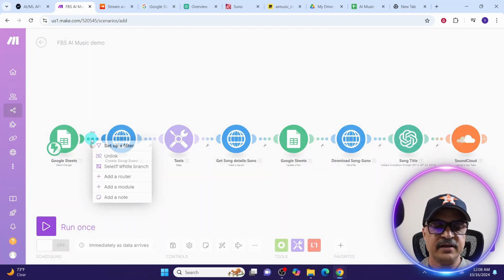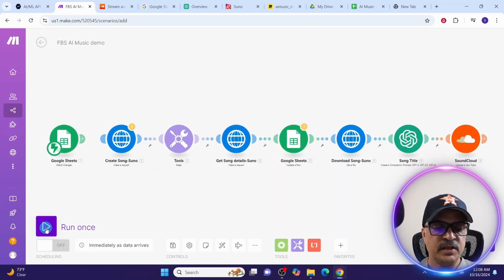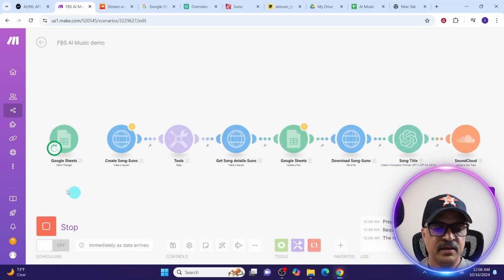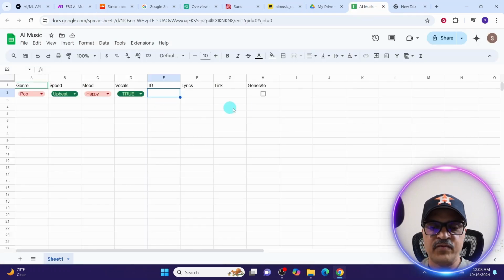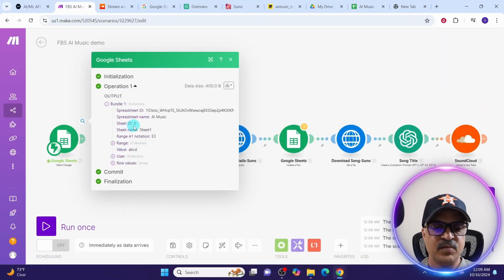Right click on this line and then select unlink here. Now click on this run once button. We can see this module is waiting for data now. Let us go back to the AI music spreadsheet and then type in some value here, A, B, C, D. Let us come back to the make scenario. You can see the module ran, and then here is the output you see.